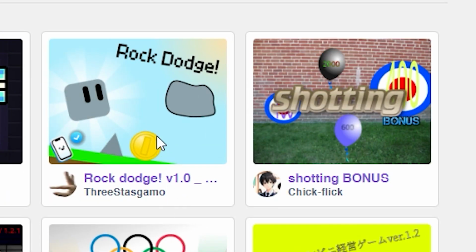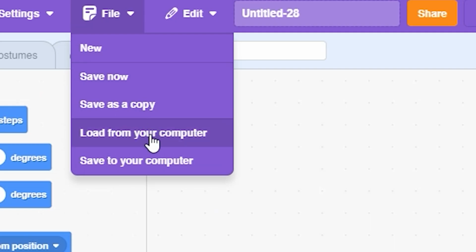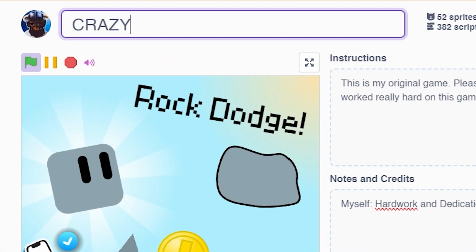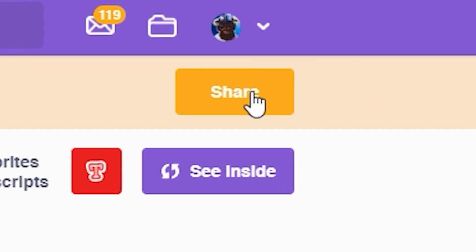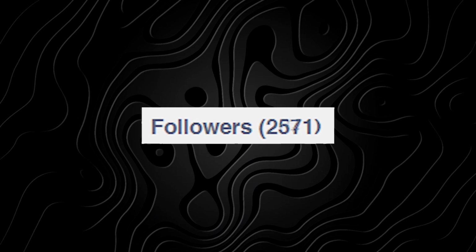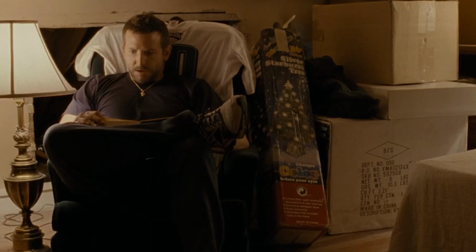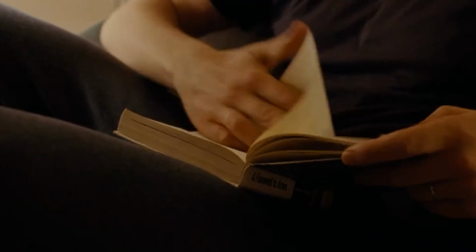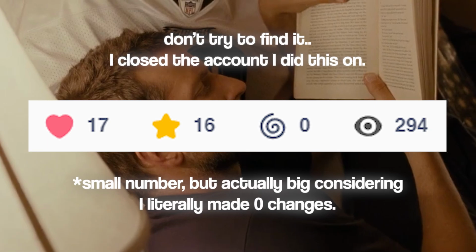Pick the project you want, save it to your computer, and then load it as your own project. Now change the name of the project to something else and post it as your own. Trust me, you will get a lot of views and followers from this. Jokes aside, I've personally done research on this, and let me tell you, it actually works.